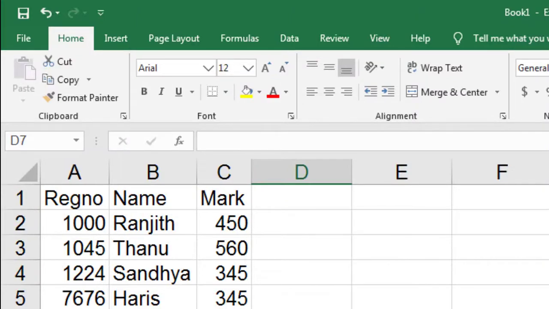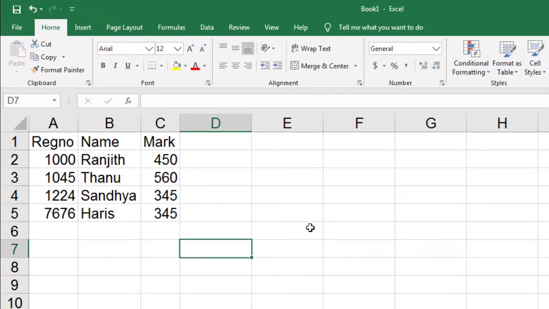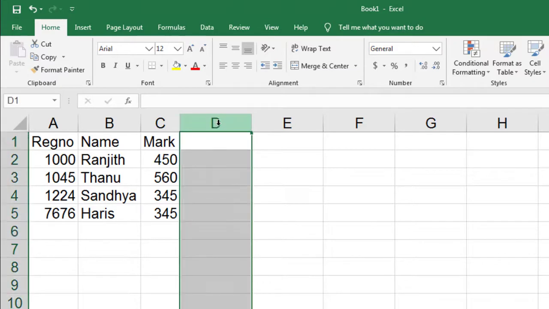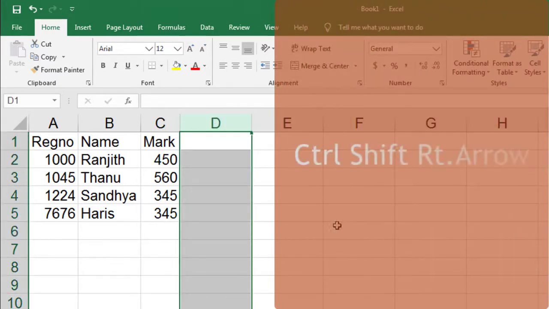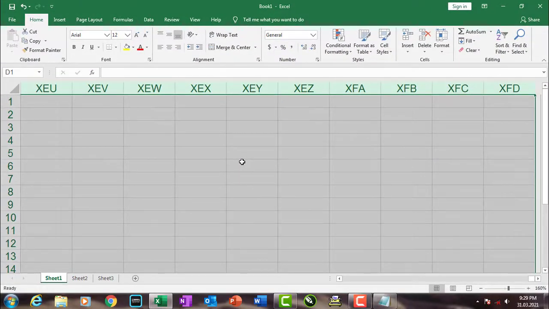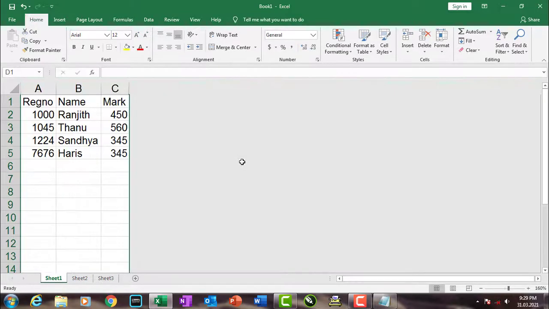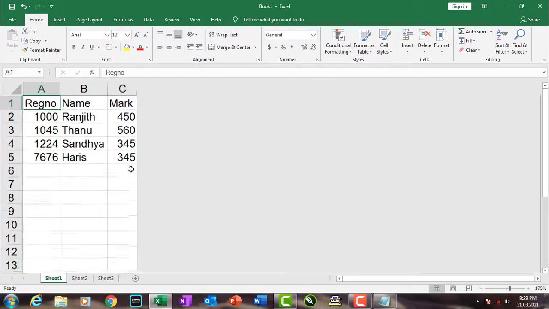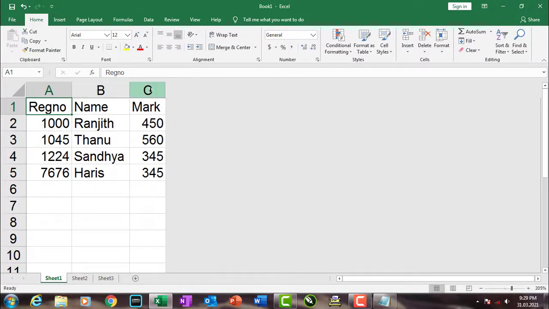By using the hide and unhide shortcuts, we can hide the excess columns of the sheet. Just click on D, press Ctrl Shift right arrow. It will select the column from D to XFD. Press Alt O C H for hide. So, take a look over the column names. From D to XFD is not available.